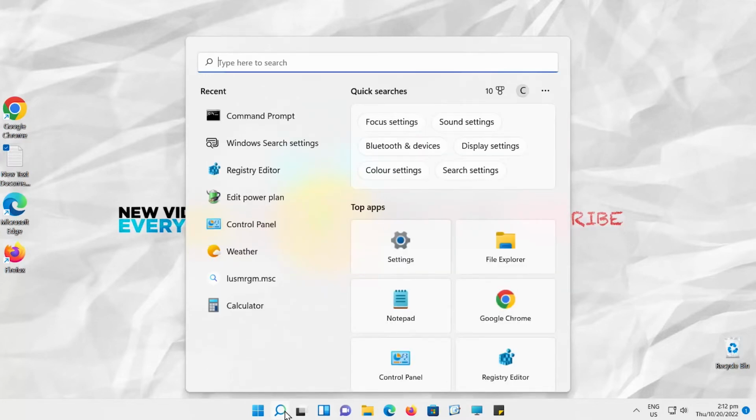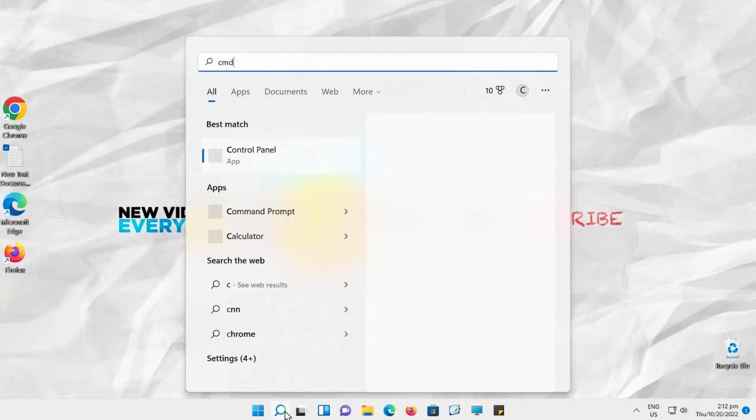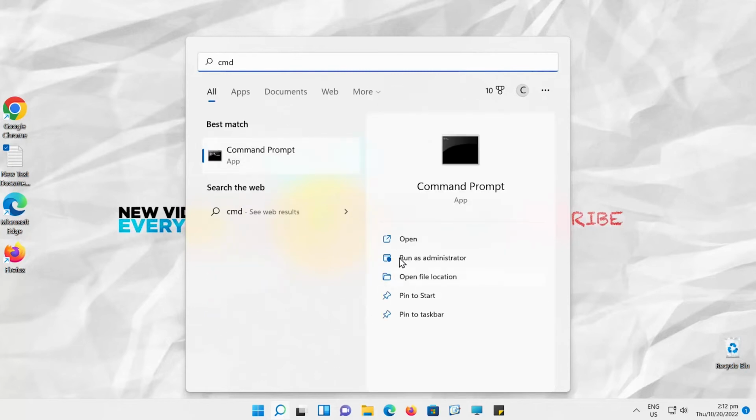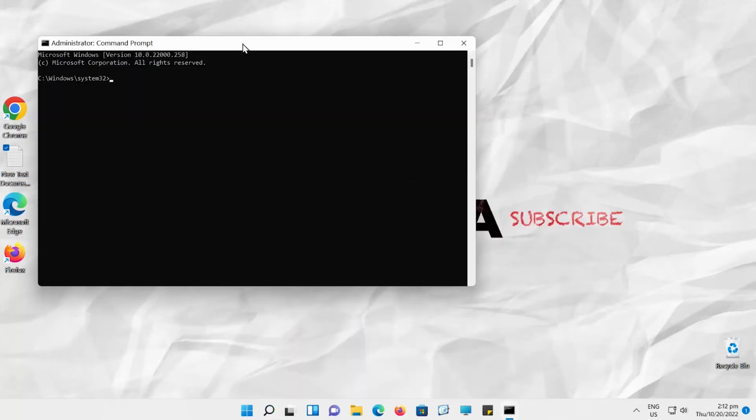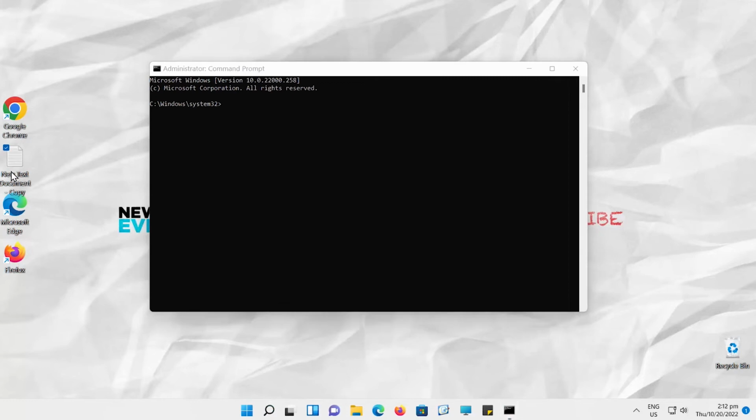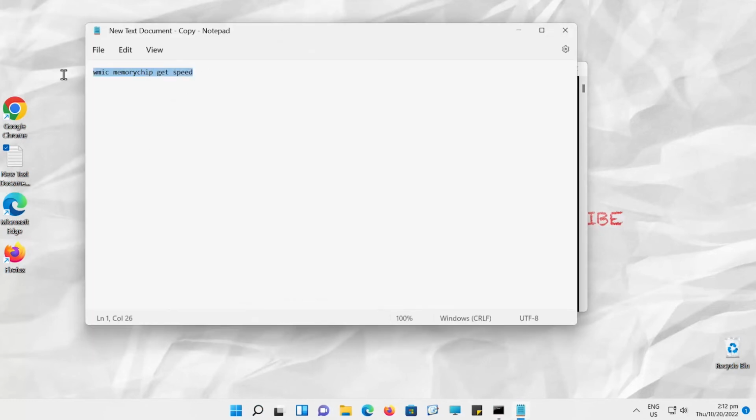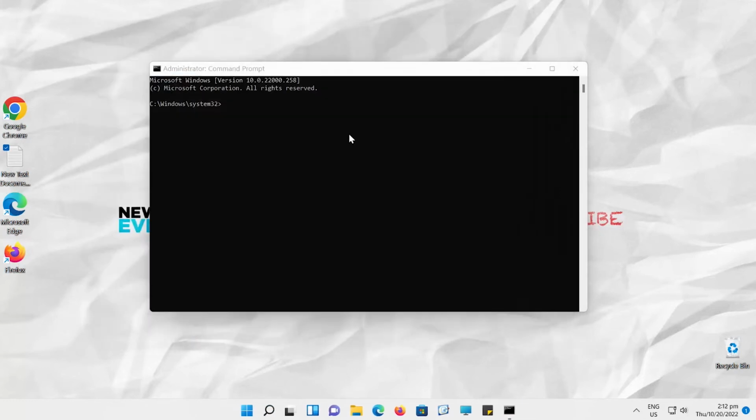Open Taskbar Search. Type CMD. Look for Command Prompt. Click on Run as Administrator. Command Prompt will launch. Copy the command you can find in the description box below. Paste command in Command Prompt and press Enter to run. You will see results about RAM speed on your screen.